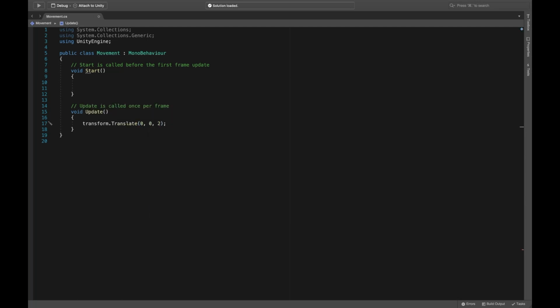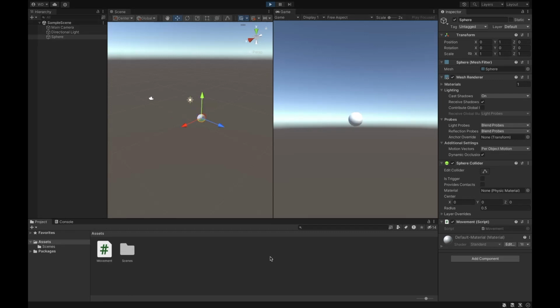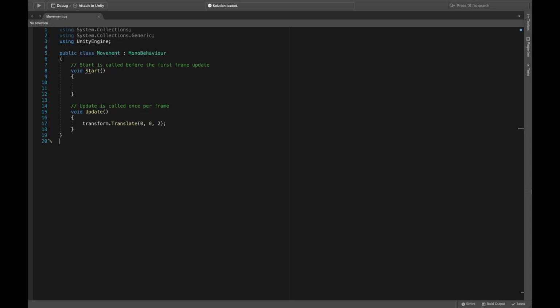The result is we're moving the game object 2 units on the z-axis every frame. If we run this script in the Unity editor, we'll see the sphere take off and fly out in the world. The only way to stop the sphere from moving is exiting play mode. There is only one problem with this approach.